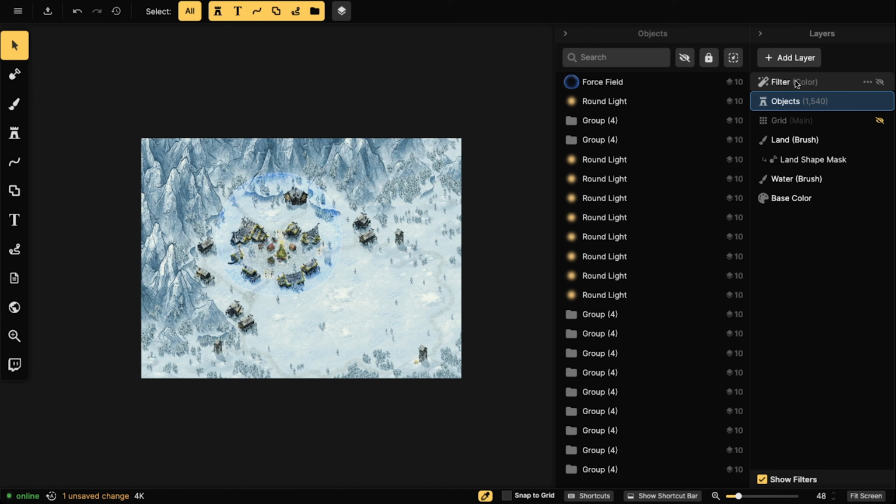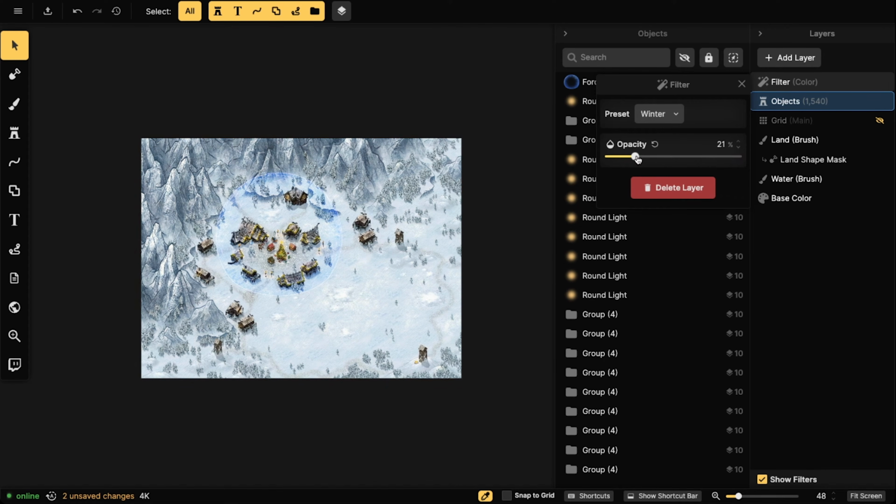In fact, you know what? I think I'll leave that there. That's fine. Let's just bring the opacity down a little bit. We can bring out this color. There we go. Get that blue in here.